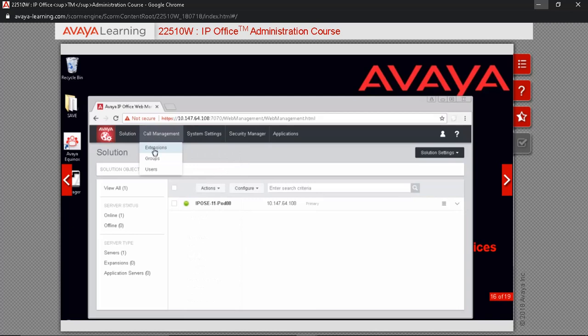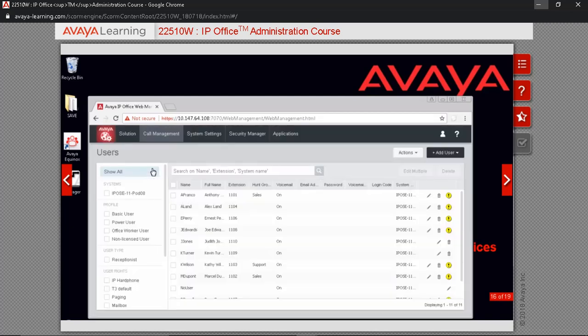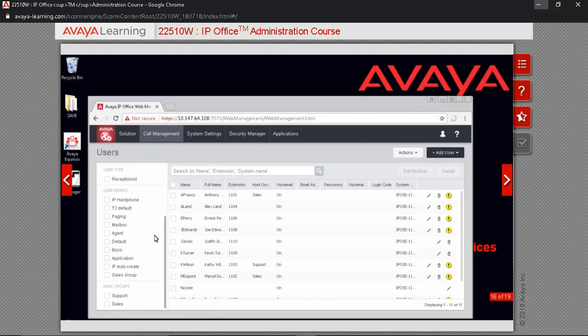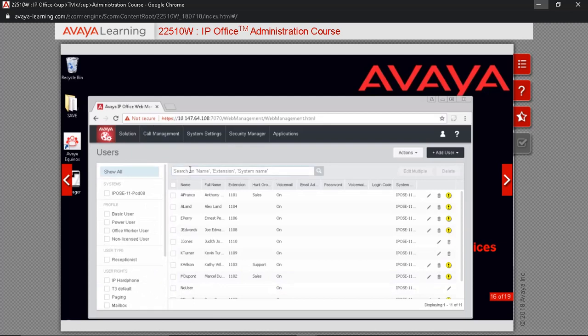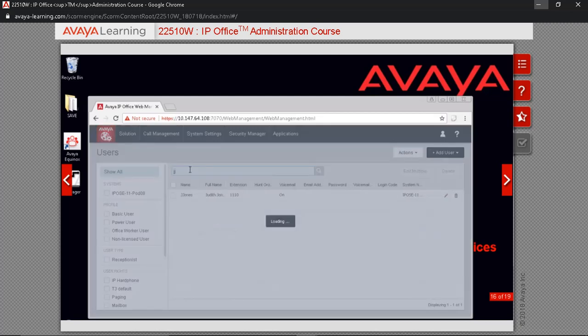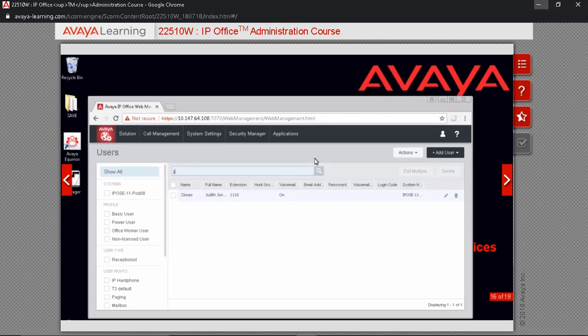So if we go back to Call Management and click on User, we see again all of our users, just laid out very differently. The other nice thing that Web Manager does is it gives you the option to be able to filter your users when you're looking for things. So you can filter them by even what hunt groups they belong to. That makes it easier. Or you can just type in a user's name and it will find them for you. So if you put in JJ, anybody beginning JJ will come up. Obviously, the more users you've got, the more useful that search tool is.